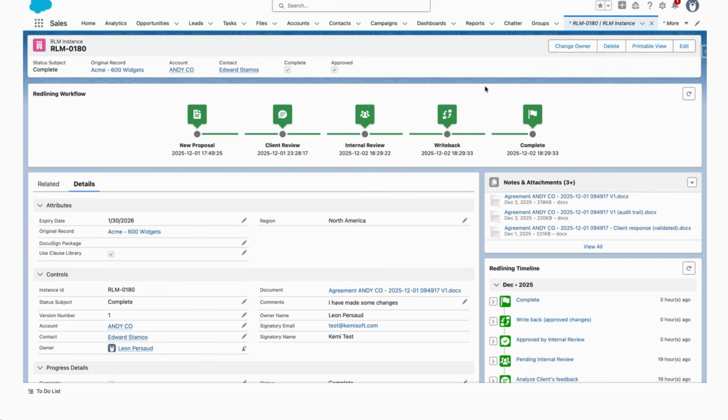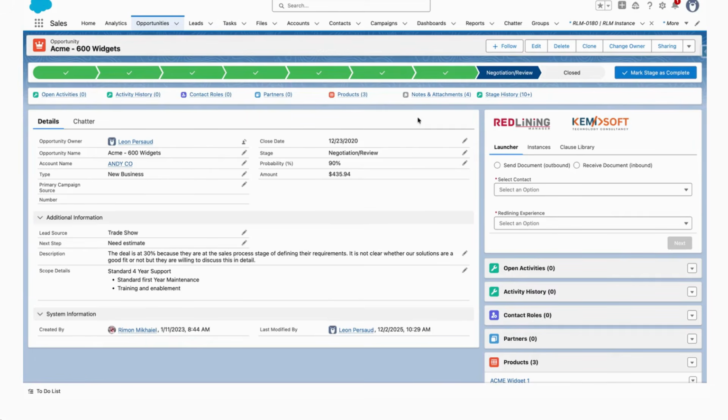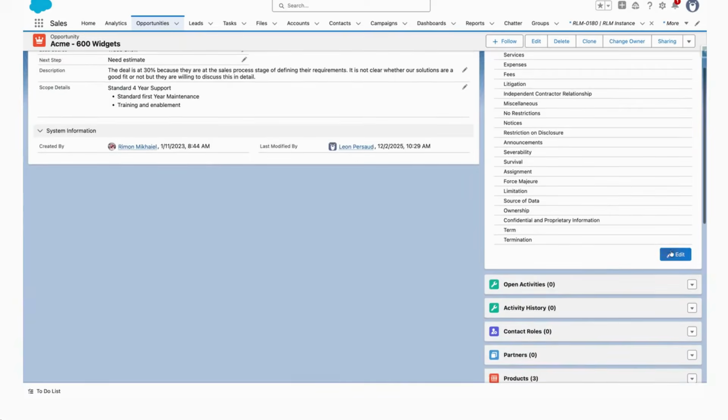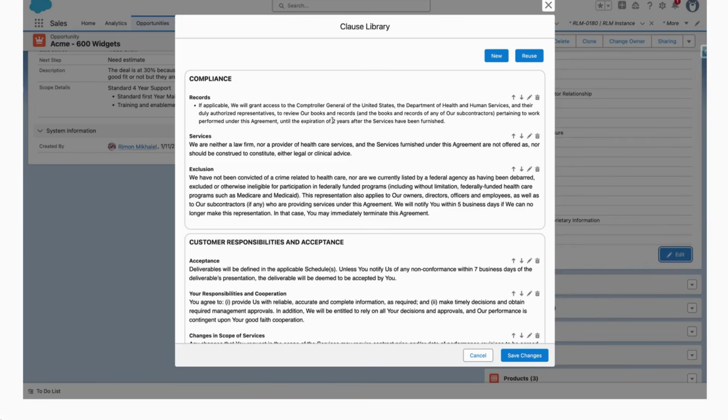With the instance complete, let's review the write-back. Returning to the original record, the approved changes have been written back to the Salesforce record. The scope details field has been updated to standard 4-year support. Changes were also made in the clause library, and specifically, a value was updated to 2 years.